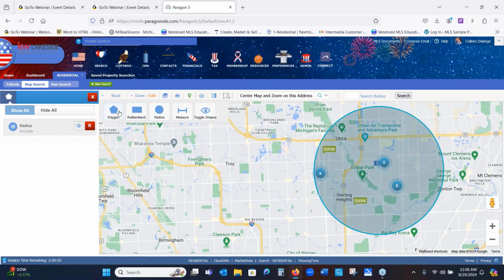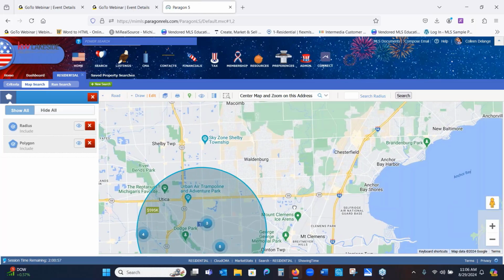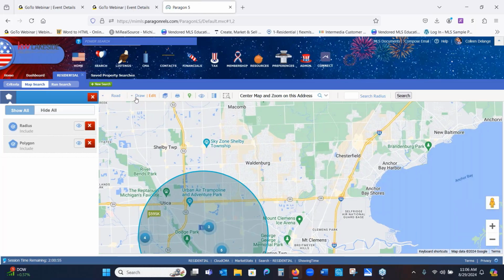So if you are drawing, let's say they like this area over by Bloomfield Hills here, you can draw that. Again, you can exclude, but maybe they also like this area north over here. And obviously you could zoom in and make it even more exact. You're just literally drawing your shapes that you want to include.